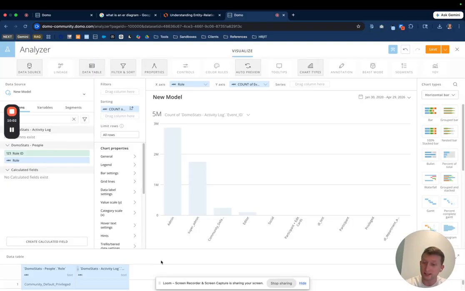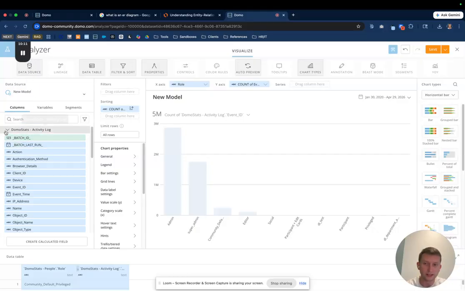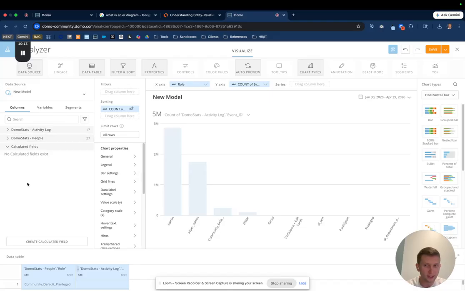You could do this with a dataset view. You could do a Magic ETL as well. But data models, in my opinion, are super helpful because one thing Analyzer does well is that you can also see your different tables in here. My role was from the people's table, but my events were from the activity log table. It just explains it a little bit better, in my opinion, than a dataset view would. But yeah, that's the basics of a data model.